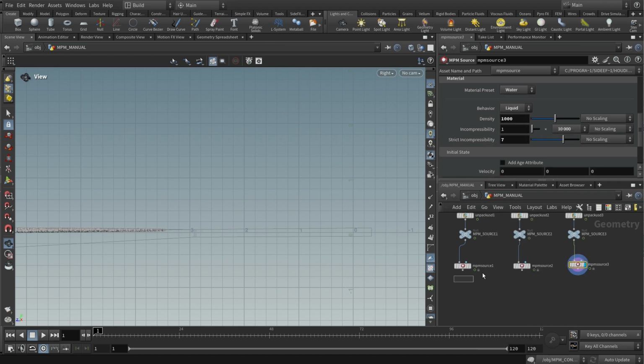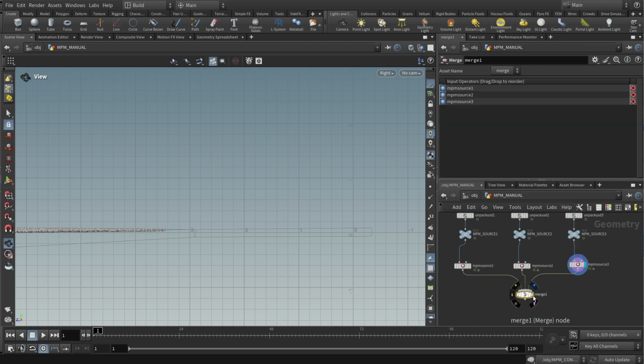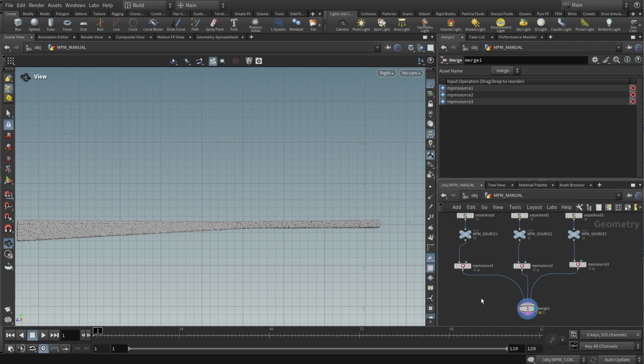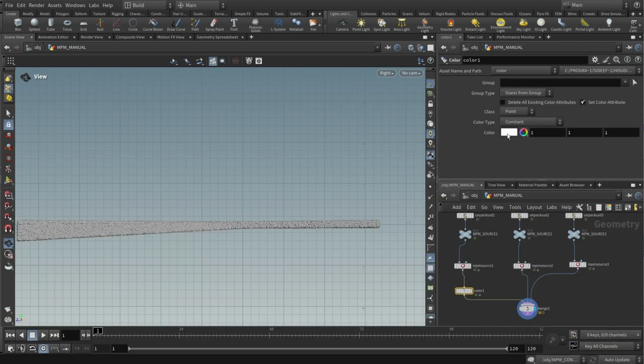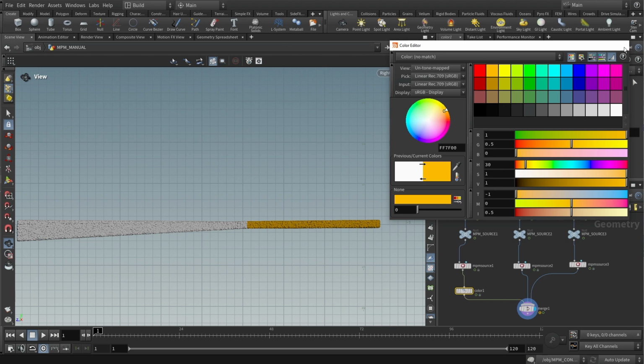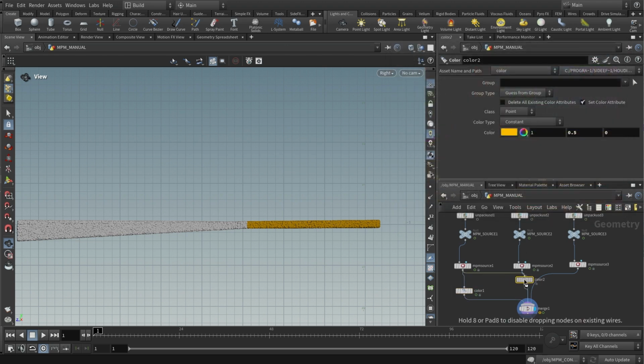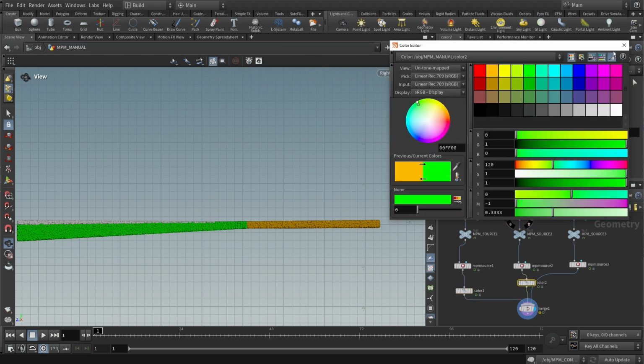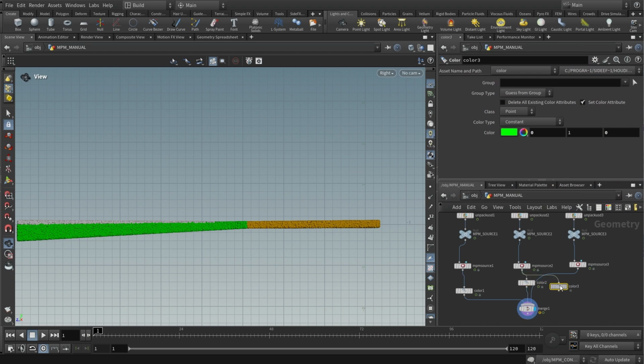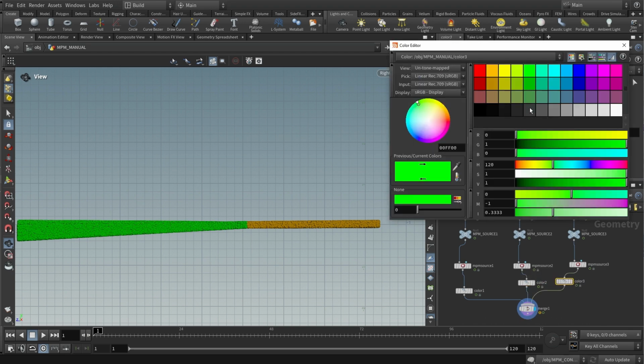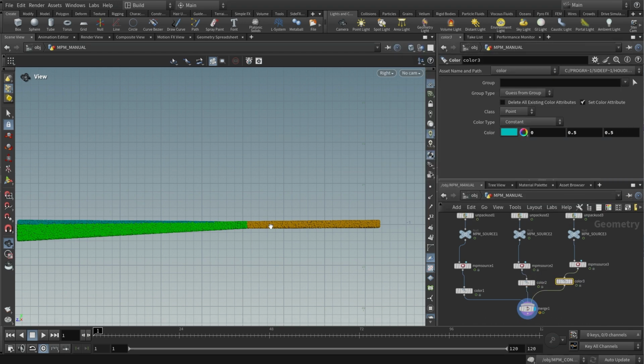Now, I can grab all three of my MPM sources and merge them together. But in order to actually tell a difference, I can add a color node to each of them. So this one can be something like a little bit brownish. And then the second one, it can be something more greenish. And then the third one, I can select something like blue. This is not necessary, but it just works as a better way to visualize your sources.